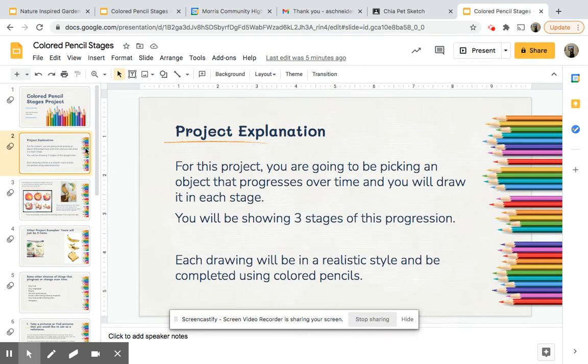So speaking of this project, what are you doing? For this project, you're going to be picking an object that progresses over time and you'll draw it in each of its stages. You'll be drawing 3 different stages of this progression. Each drawing will be in a realistic style and be completed by using colored pencils. So it's better to explain this project with a visual.